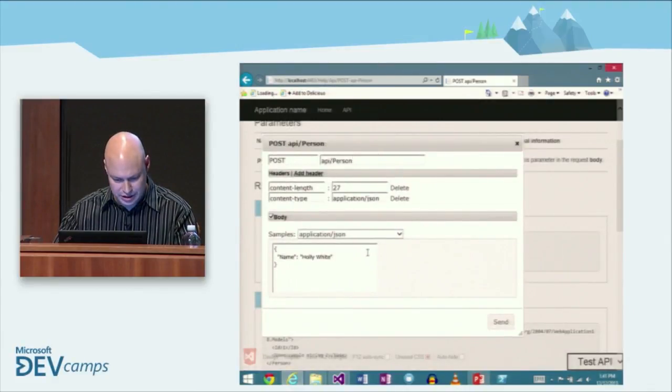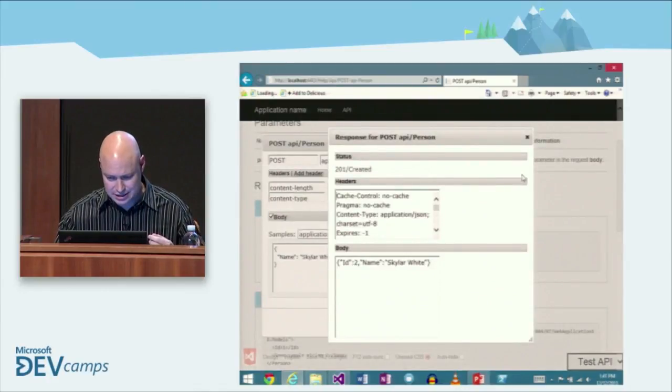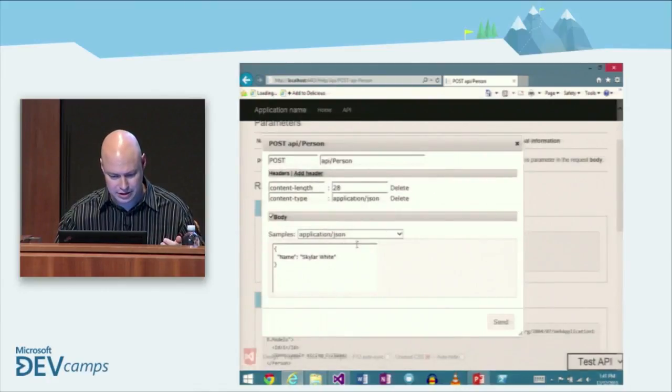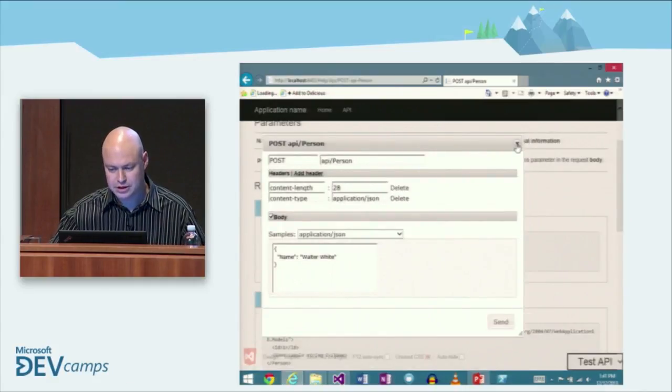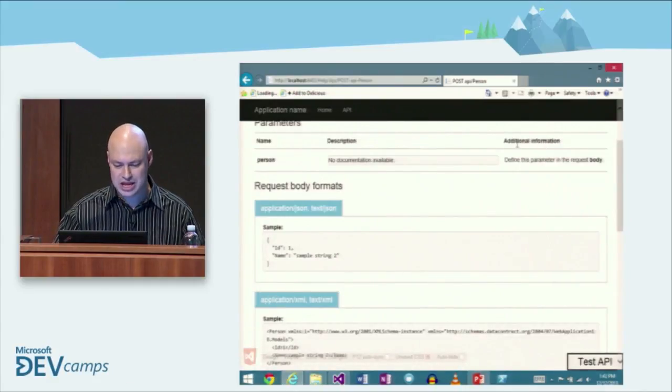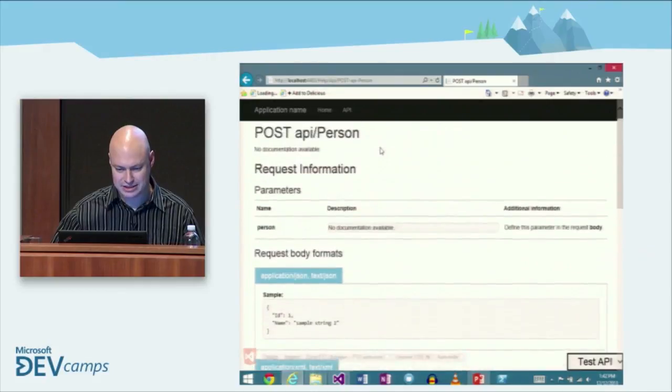So we will create one more. I will go in here and I'll say, let's add in, all right, one more person, and we'll say send, 201, all right, and just one more. Okay, so now we've created 3 people. So now let's take a look at how we could get those back, get our list of people.